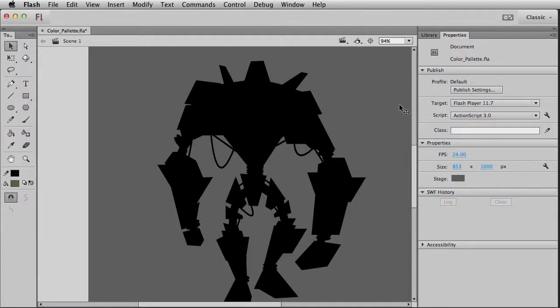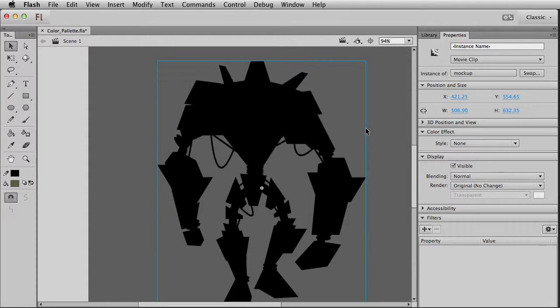Okay, in this video we're going to look at the color palette, or a potential color palette that we'll be using, and we'll talk a little bit about shading as well. In fact, we can start off by just looking at this character in silhouette and thinking about the regions of them and how they're going to be shaded.